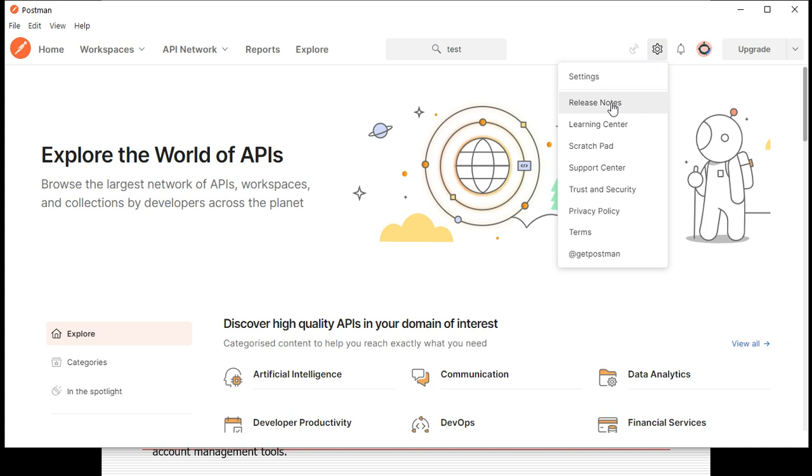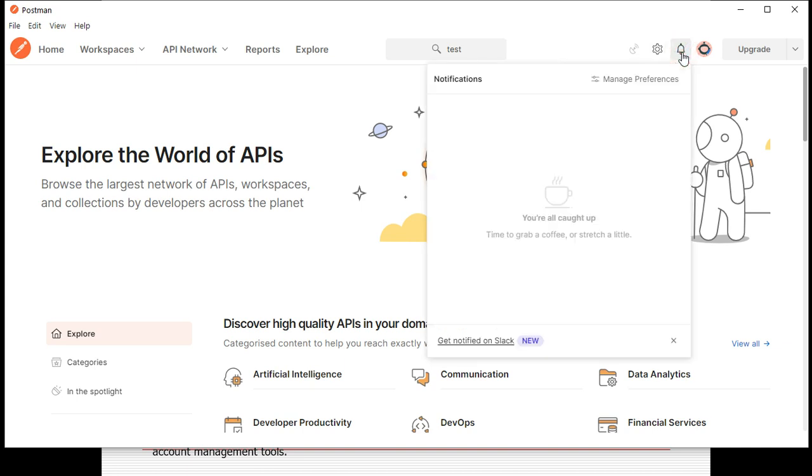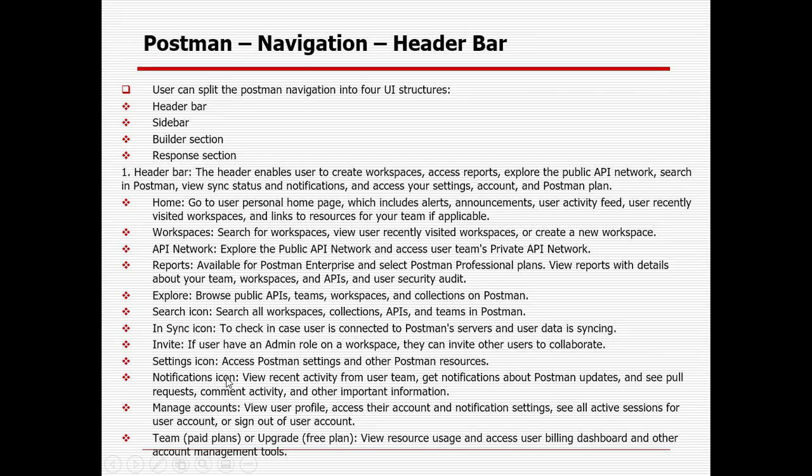Then you can see there are release notes options available, learning center available, support center available, and then trust and security, privacy policy, terms, and get Postman, all these things will be available. And the next one is the notification. Notification icon: view recent activity from the user team, get notification about Postman updates, and see pull request, comment activity and other important information with the help of the notification icon.